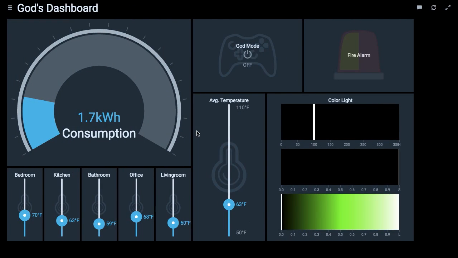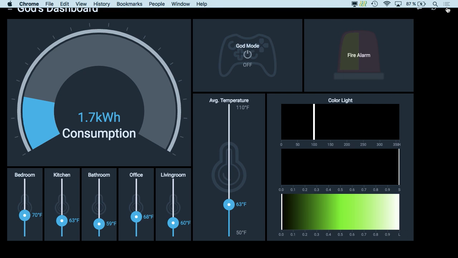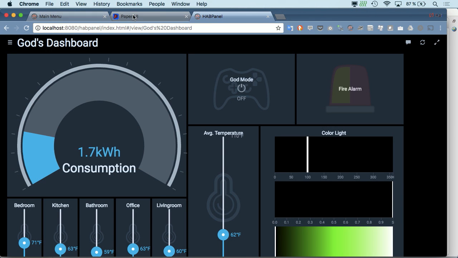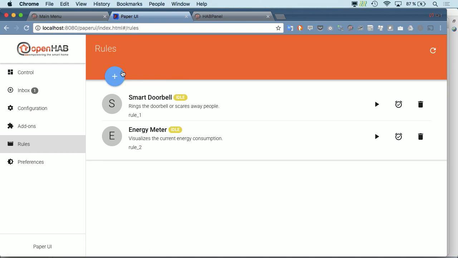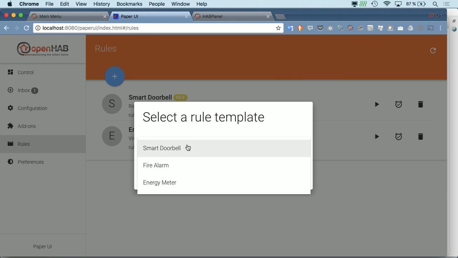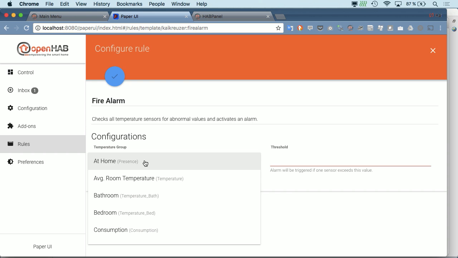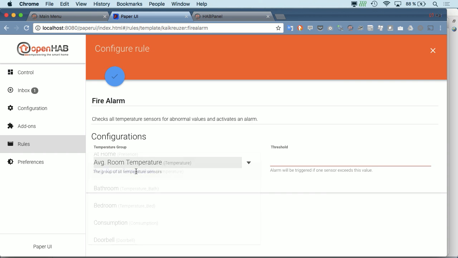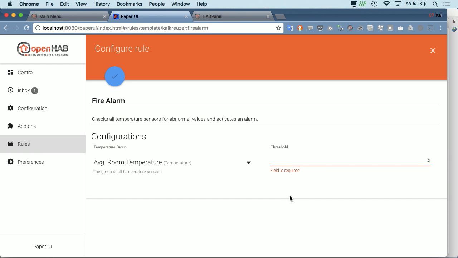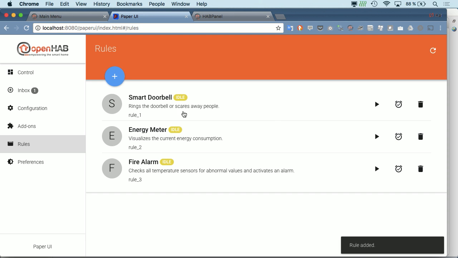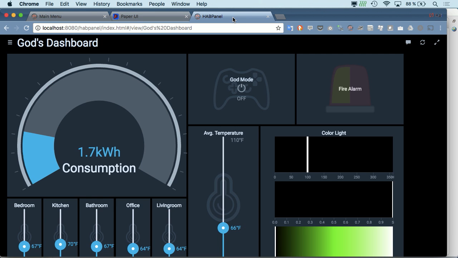Okay, so having that, we can go back to the Paper UI and create a third rule from a template, using the fire alarm. Again, some information: we want the temperature group here and a threshold, what should actually be the critical value. Let's put 100 degrees Fahrenheit here, when we say it's getting too warm. Okay, so this rule is added.